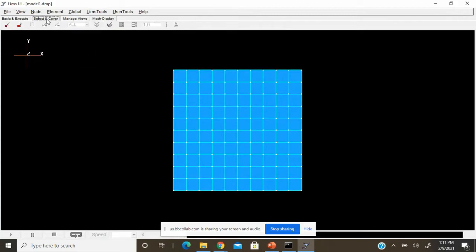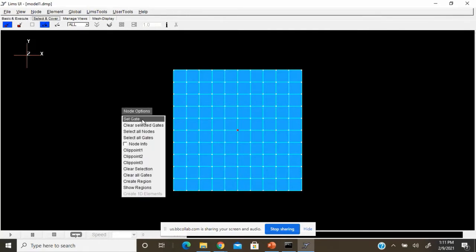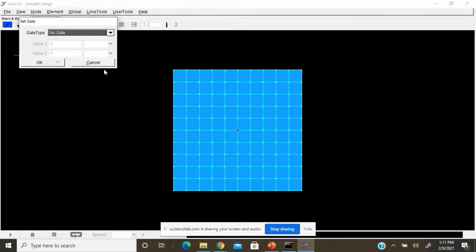For the first step, we are going to select a node, right? So the first thing that we want to do is select a node, and you want to click on this button, which is essentially the button for selecting the node. Once you select the node for your resin injection, you are going to set it as a gate. So now you click on set gate.